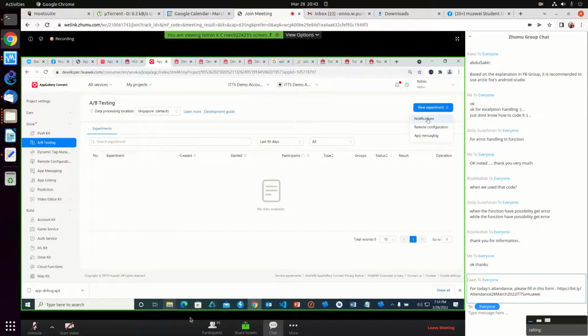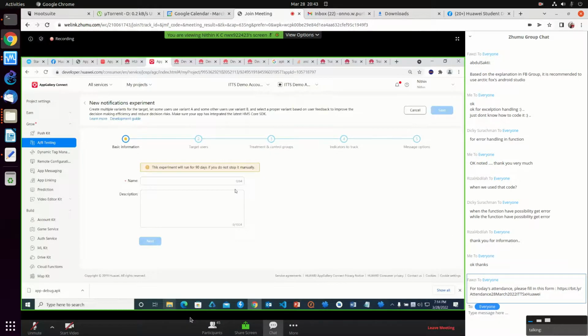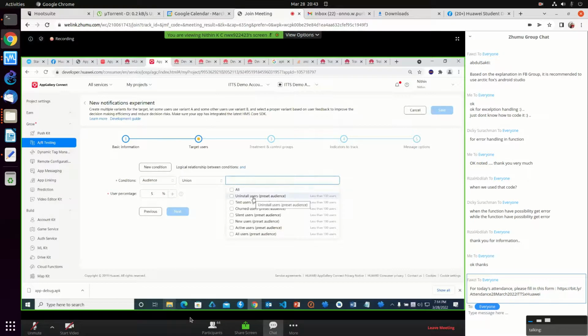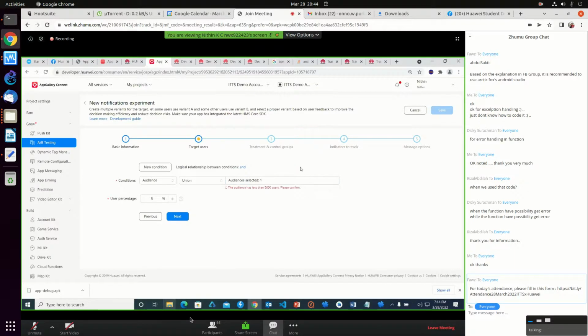Here you can add a notification-related experiment, remote configuration, or app messaging. App messaging was added recently. If you are going to add a notification-related experiment, you can use that one, and you can name it, say, my test, and add a description, and click next. Then see here, new condition, you can select audience. I already mentioned we can create different audiences, different groups here. So you have to select the audience here, like uninstalled users, test users, silent users. I'm just going to use active users only. On my side there is only one active user.